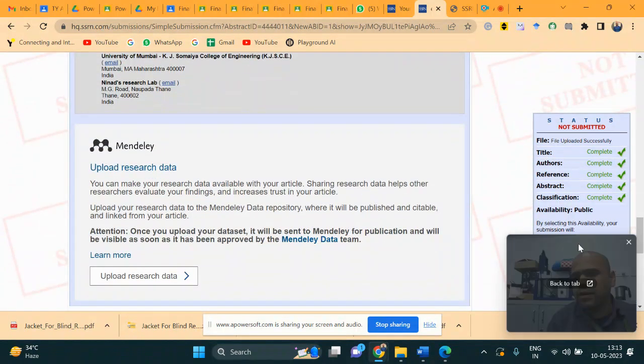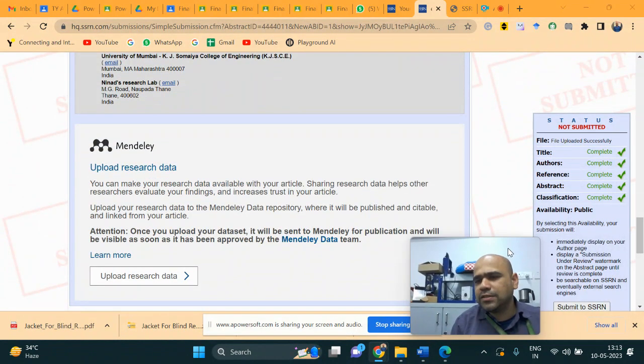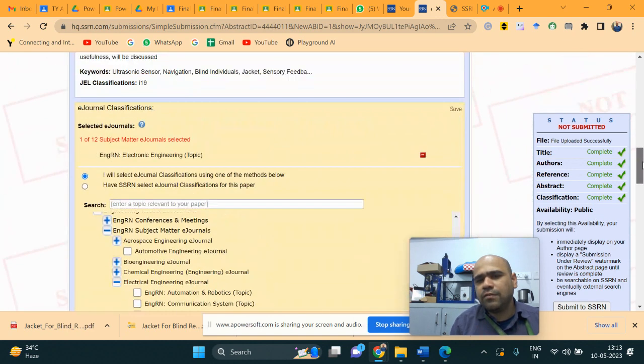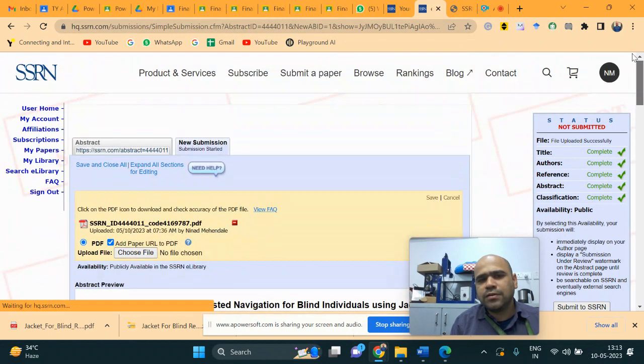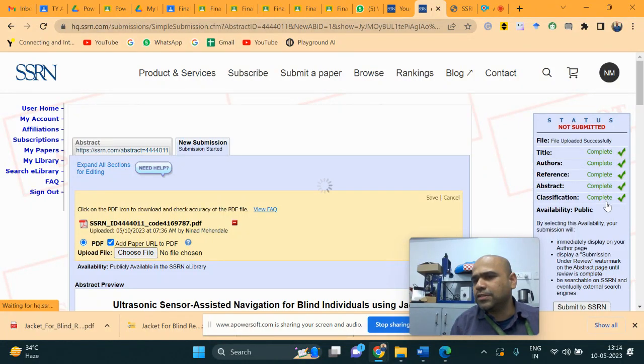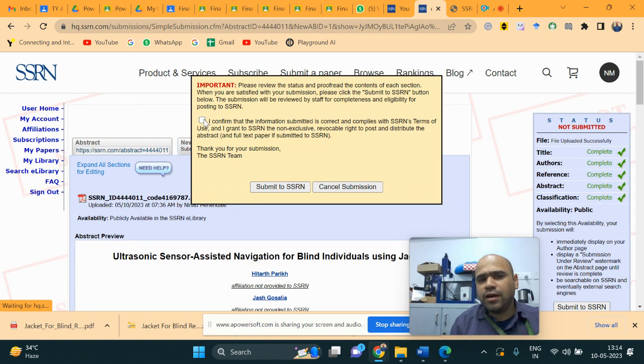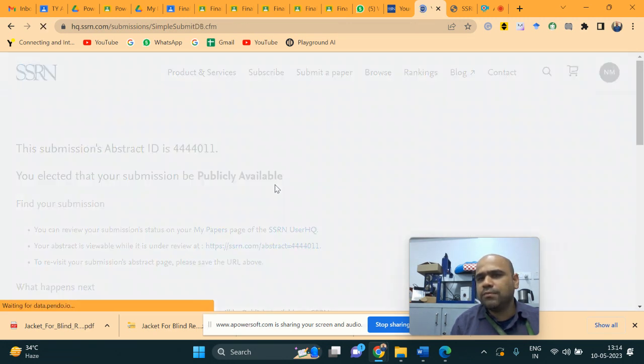So once you do that, let me just move myself, click on submit to SSRN. It will initiate the process. So you will see this ring rotating around and then it will ask you some questions. It is saving individually. Now again you will see this ring. You should see all these complete steps. And then I am the corresponding author, so I will agree to this and say submit.